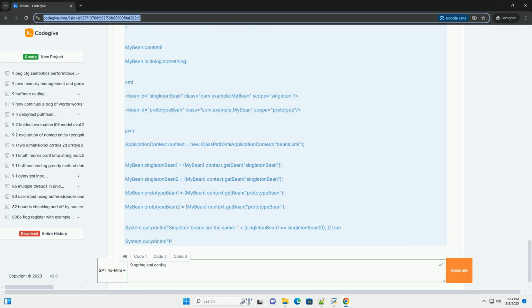Ways to define lifecycle methods. 1. Using the init-method and destroy-method attributes in bean. This is the traditional XML way. 2. Implementing InitializingBean and DisposableBean interfaces. Less common, tightly couples the bean to Spring. 3. Using @PostConstruct and @PreDestroy annotations. More modern approach, but requires enabling annotation processing. Example, using init-method and destroy-method.